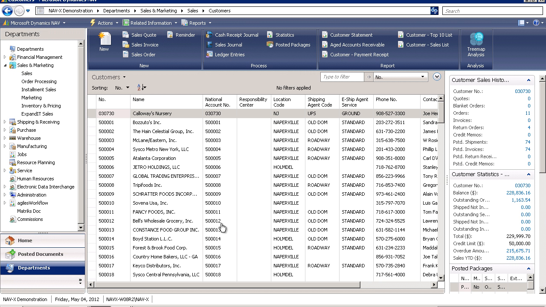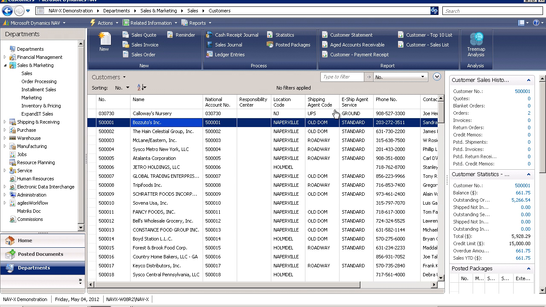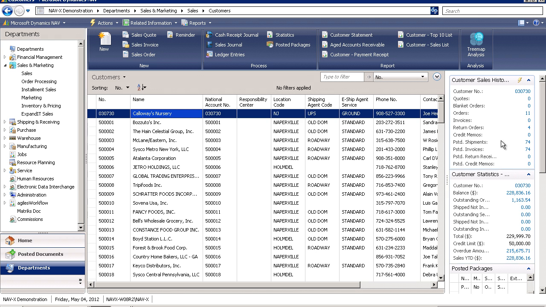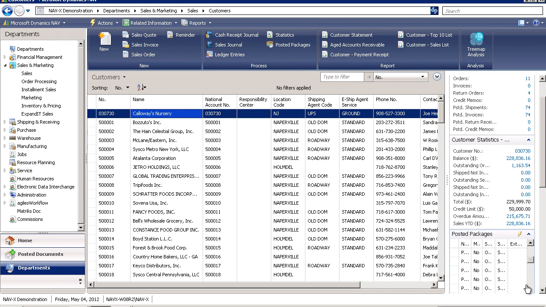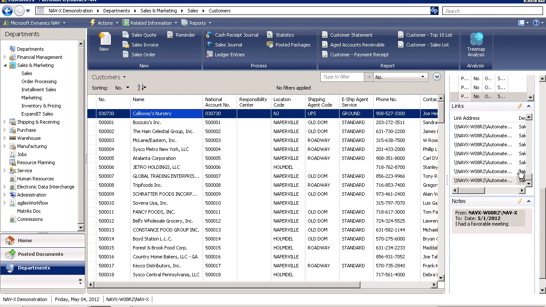When reviewing this list, I have the capability of, by moving up and down, adjusting what is displayed in what we call fact boxes. So if I want to see the customer's balances, or I want to see their outstanding orders, with a single click, the system will adjust to view a different customer's type of information. I can see all of the posted shipments that have gone out to a specific customer. I can see comments or notes that have been recorded in the system.